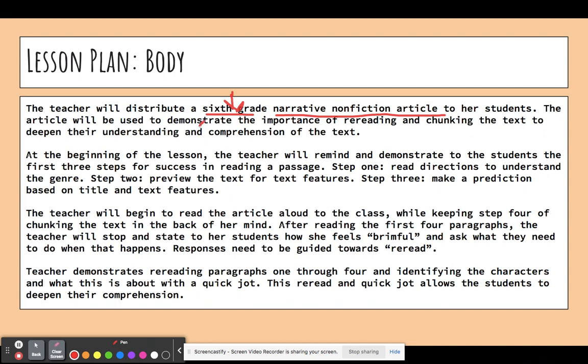The article will be used to demonstrate the importance of rereading and chunking the text to deepen their understanding and comprehension of the text. So remember, solving that problem of their retention, understanding, and their application. So at the beginning of the lesson, the teacher will remind and demonstrate to the students the first 3 steps for success in reading a passage.